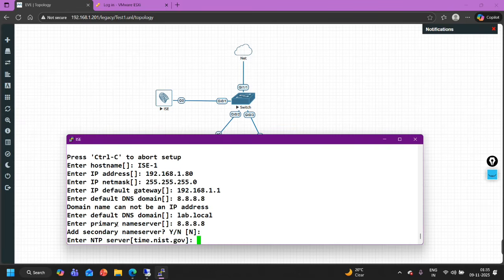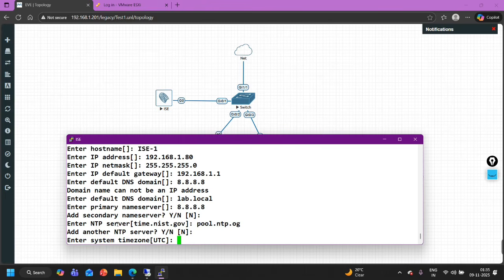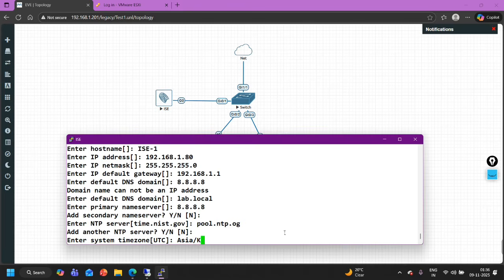Let me enter. NTP server, again this is optional, but you can give the NTP server information. pool.ntp.org. Now add another NTP, not required. Enter the system time zone. So my time zone is Asia Kolkata. So let me type Asia Kolkata.